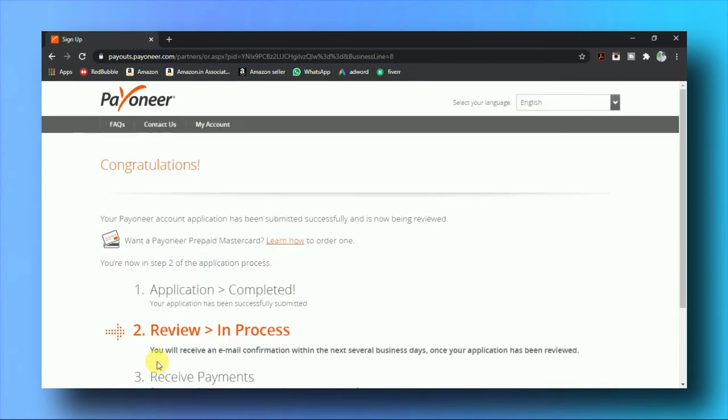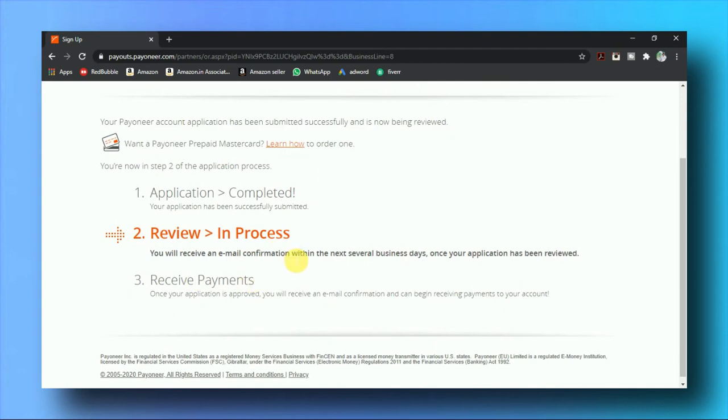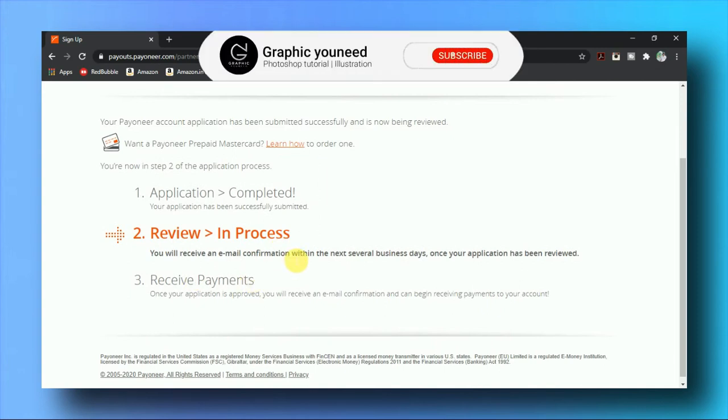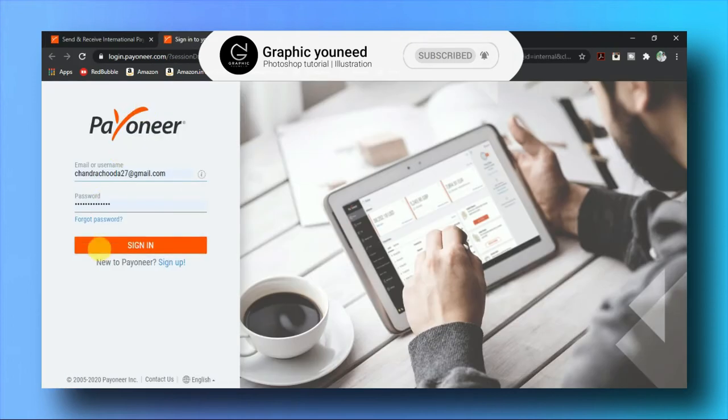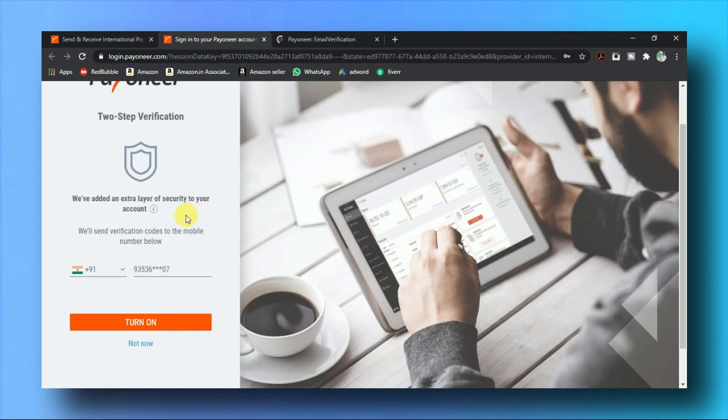Once you click on submit, you will see that it is in review process. That means Payoneer website managers will review your details, and once your details are approved, then your Payoneer account will be approved. And then we have to get back and sign into our Payoneer account. Once we get in, you'll notice that you have to enable two-step verification. So we'll click on the turn on option here.